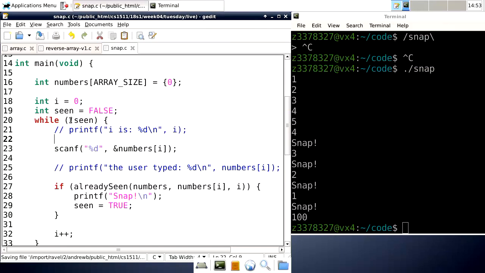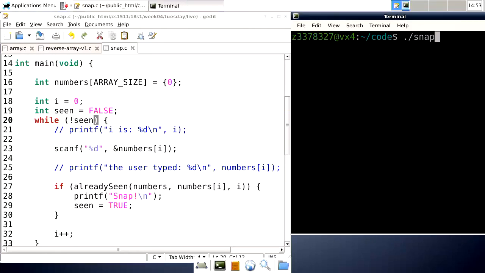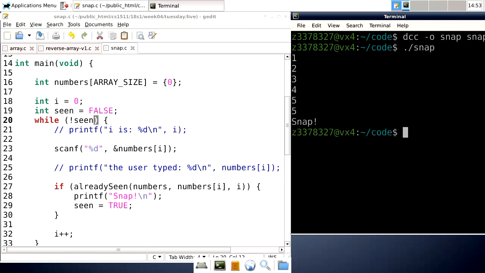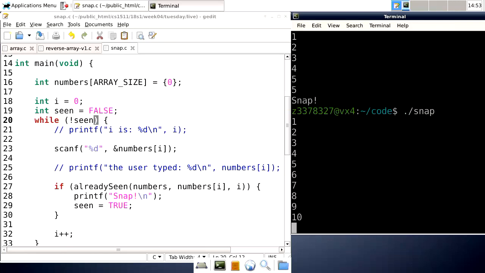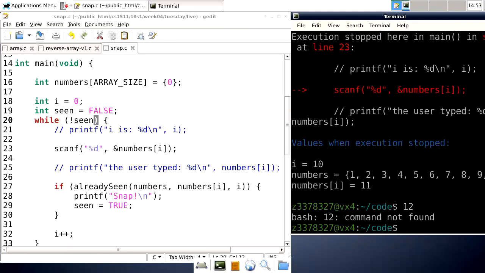What this means here, while not seen. So while seen is not true, which is false. Cool. 1, 2, 3, 4, 5, 5. Snap. What happens if I keep on going? 5, 6, 7, 8, 9, 10, 11, 12. Hang on, what?